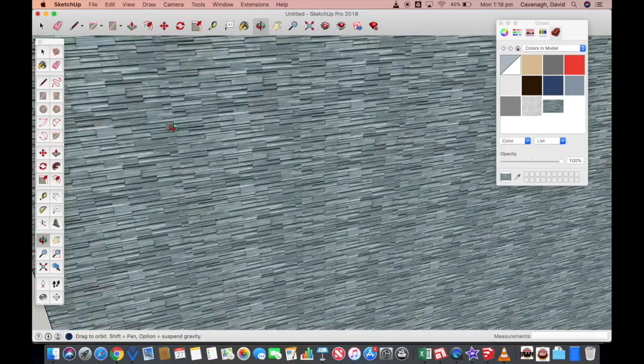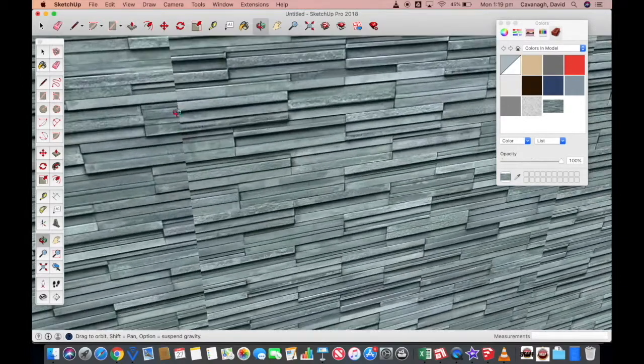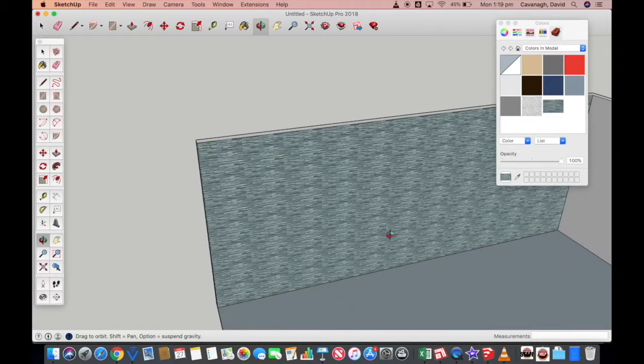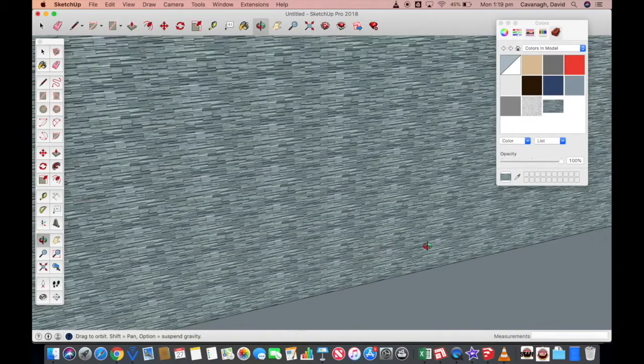Here you can actually see the edge of the image. If I zoom in, you can see where the image hasn't necessarily repeated itself. It doesn't look too bad from a distance though. Some images will look far worse than that.